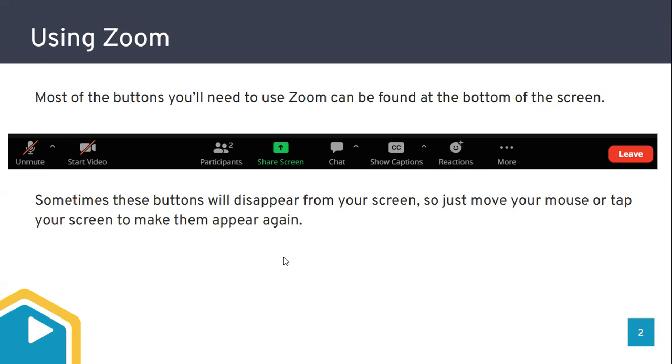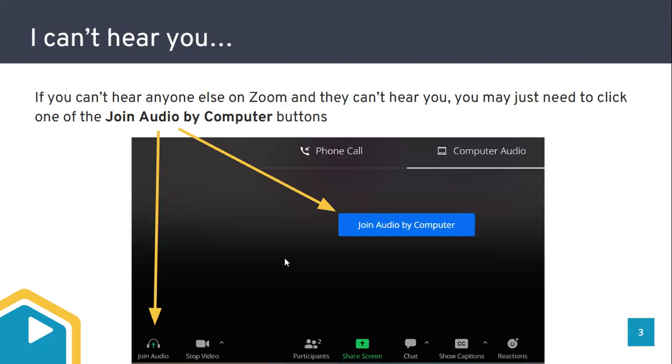Sometimes the buttons can disappear from your screen. Just move your mouse and hover over the bottom, tap it, and it will appear. Just want to make sure everybody's comfortable.